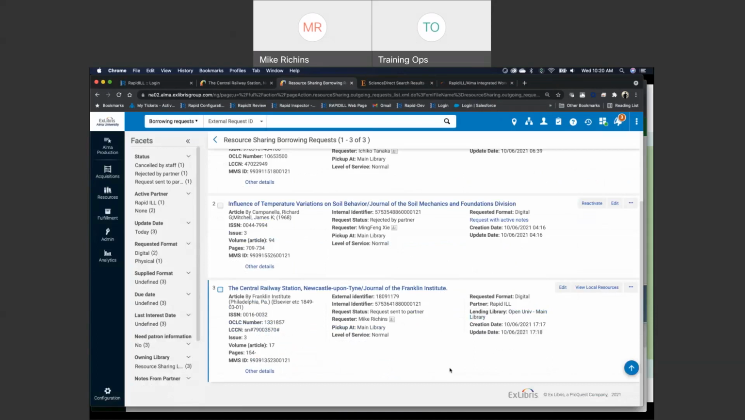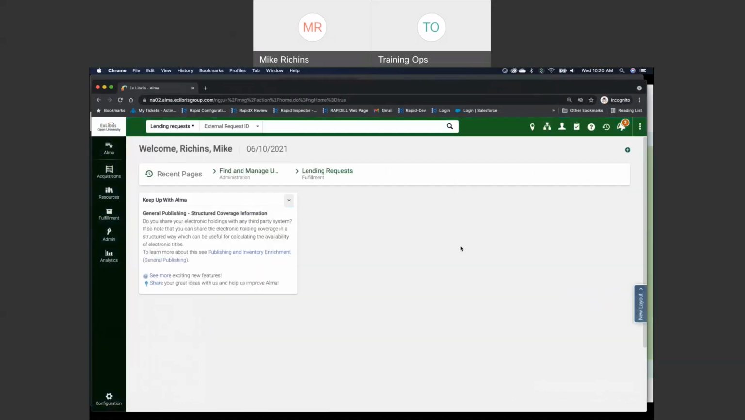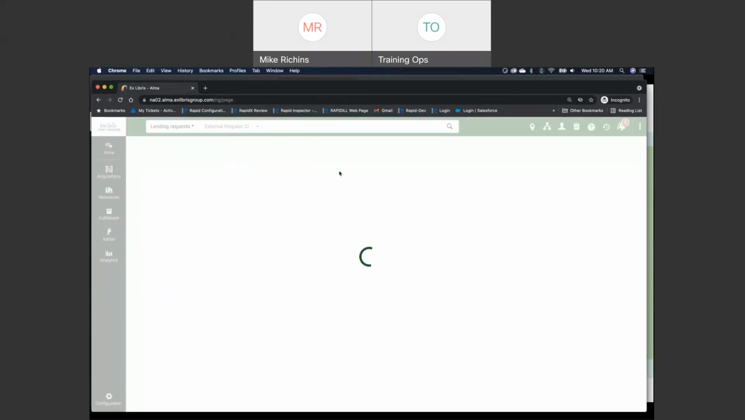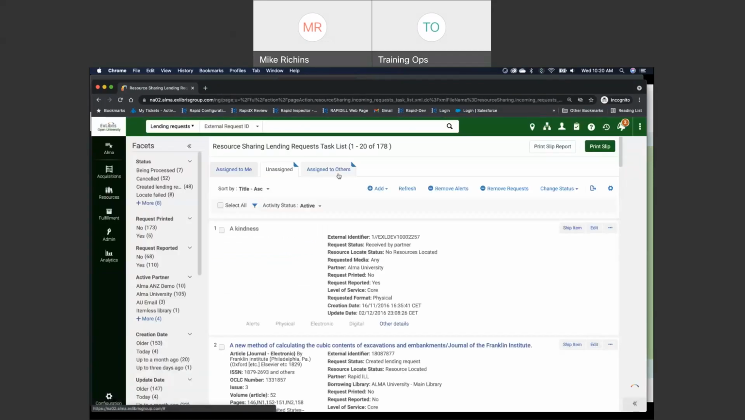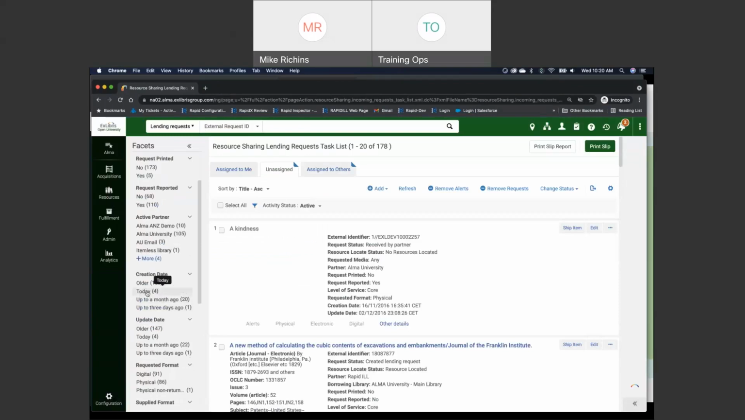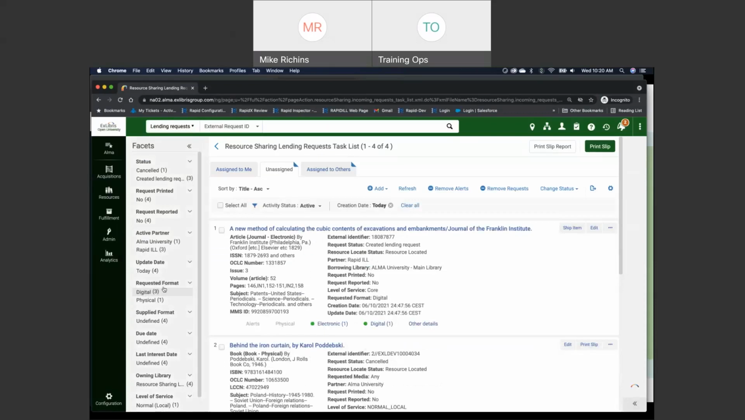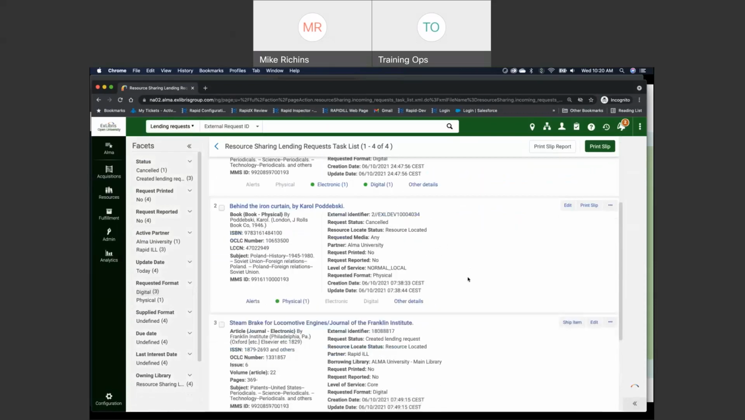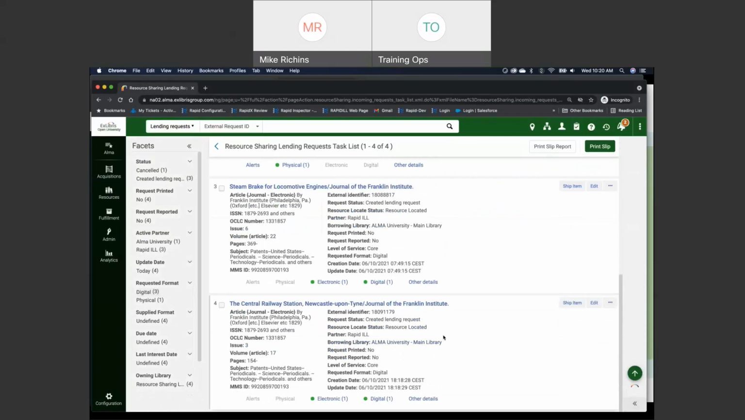So what does that process look like? I'm going to move over to a different Alma environment. This is our lending environment. I'm going to pull up our lending requests, and over here on the left side, I'm going to facet to today's requests. And here's the request that has just come in from that borrowing library.